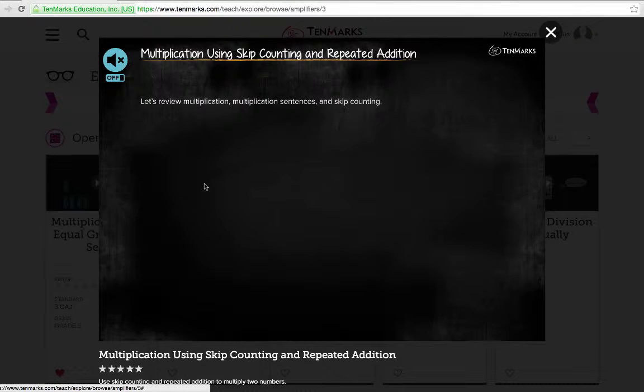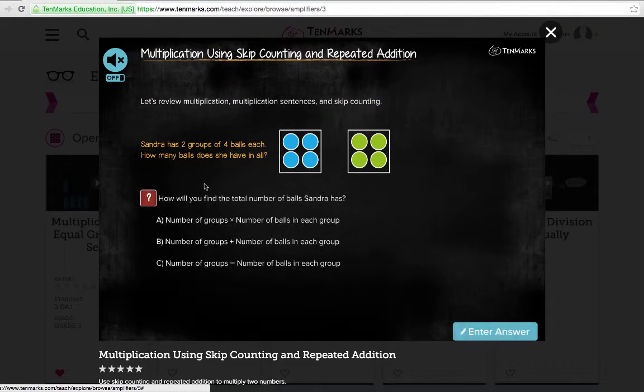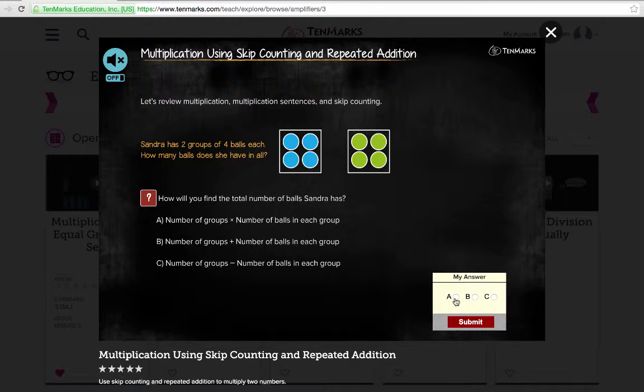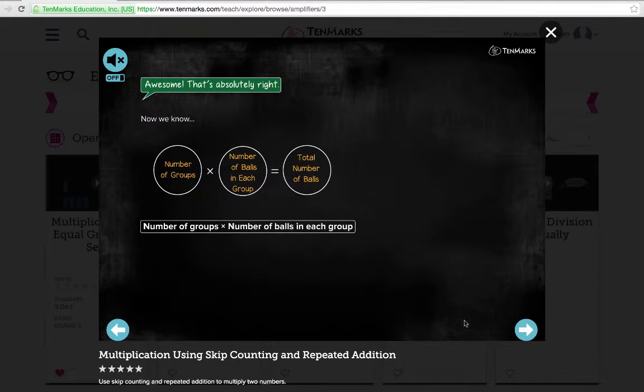Pause this video and take a moment to explore an amplifier. Remember that they're interactive, so that you'll have to click through and answer the questions as you go. Again, think about how you can use the models and language that's used in an amplifier to design your own lesson or learn more about the standard.